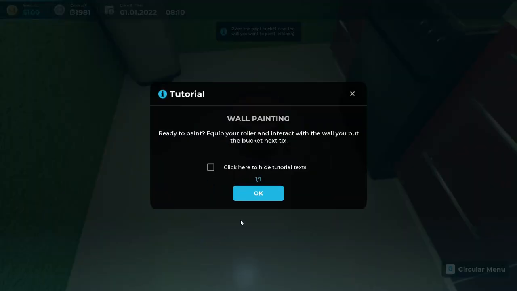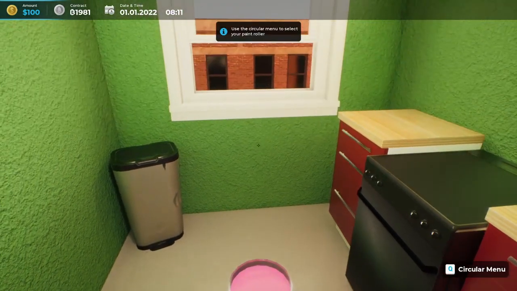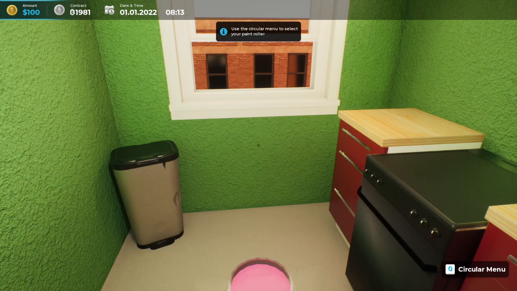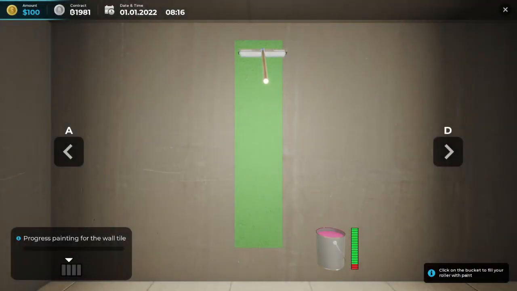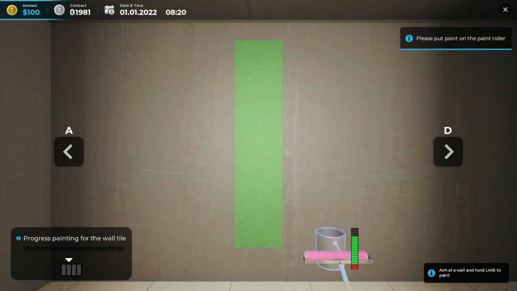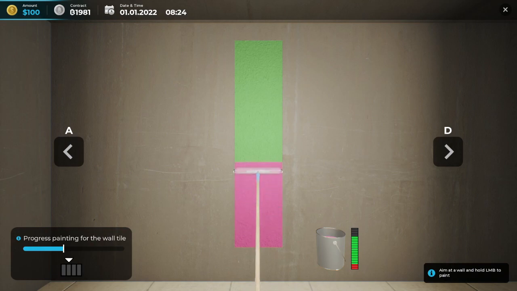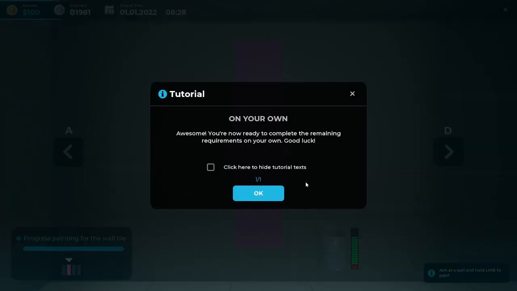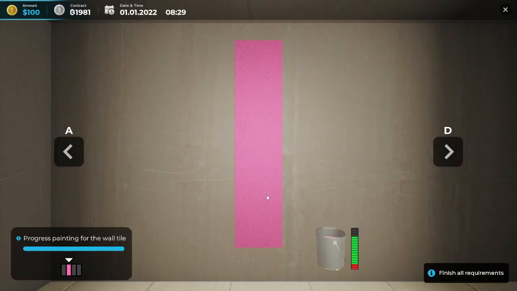Ready to paint, equip your roller and interact with the wall. You put the bucket next to it. Okay, so Q, paint roller. Oh, wow. Oh, we've got to put paint on it first. Oh, this is not going to be easy. I do not have a steady hand. Awesome, you're now ready to complete the remaining requirements on your own. Good luck.